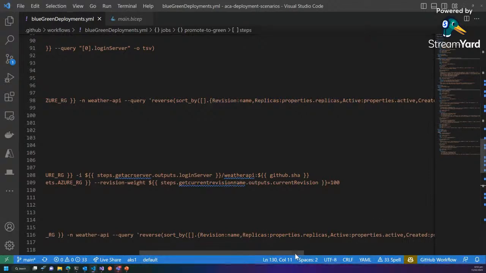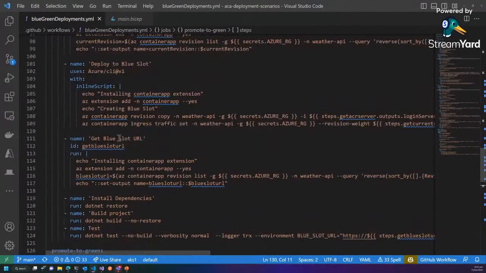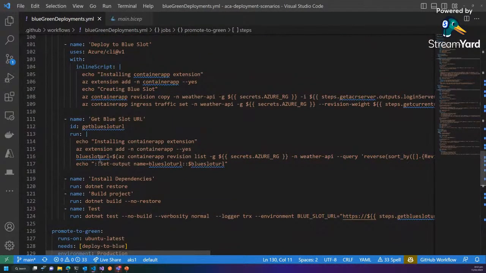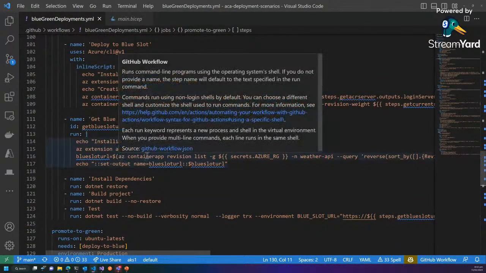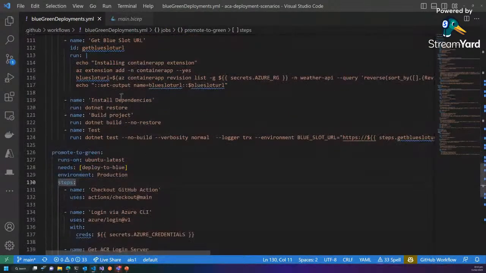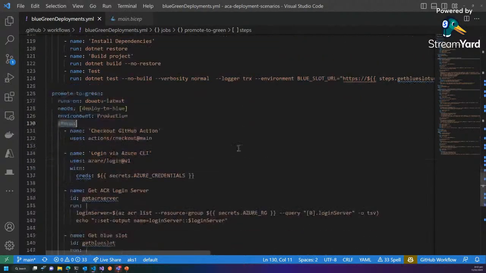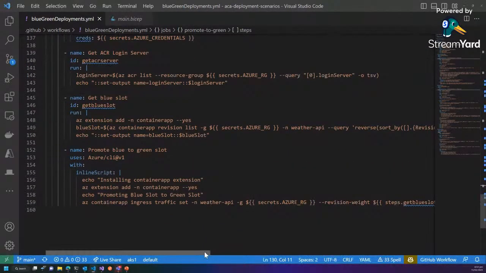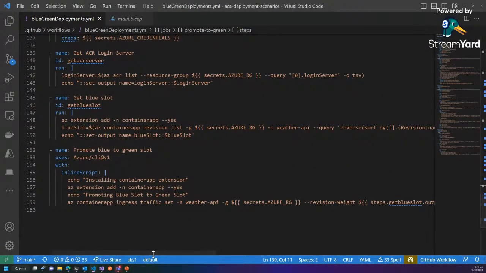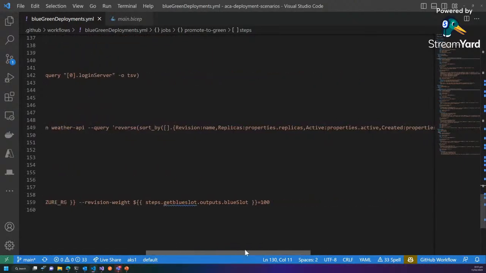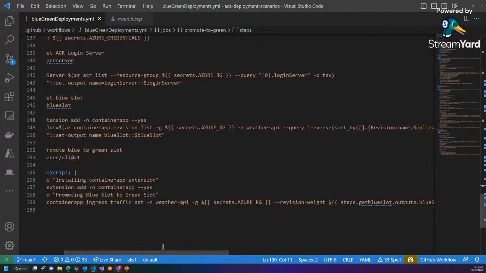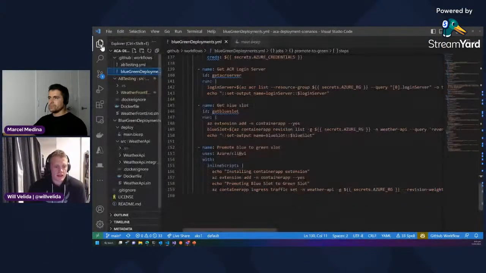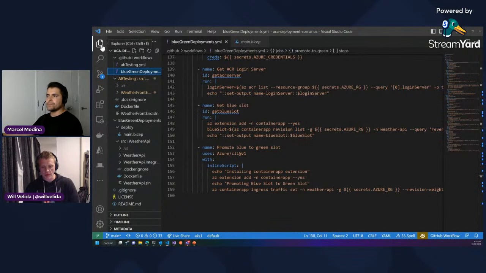Then once we've done that, we retrieve the blue slot URL, getting this by using this az containerapp revision list command, and then running our integration tests against that blue slot URL. Once our tests have passed, we then promote it to our green slot by allocating 100% of our traffic to that blue slot. Awesome. So that's our blue-green deployment scenario.